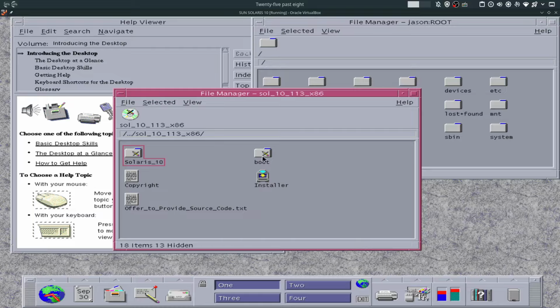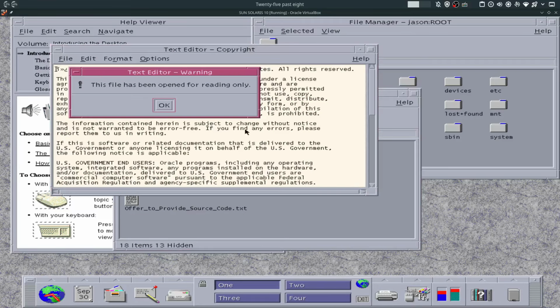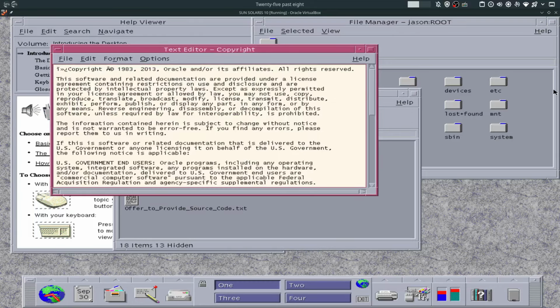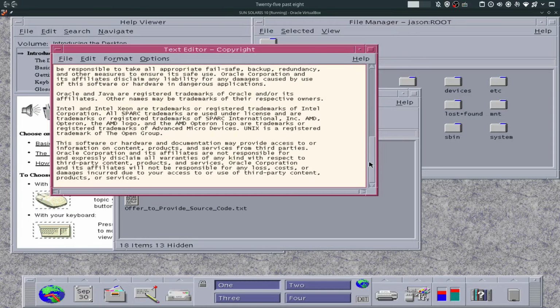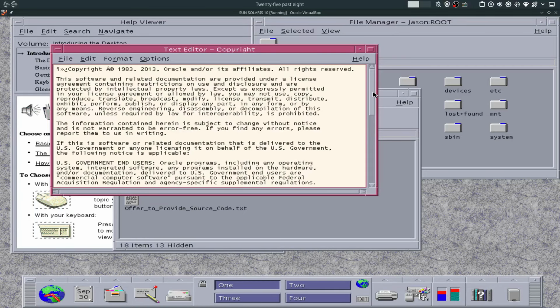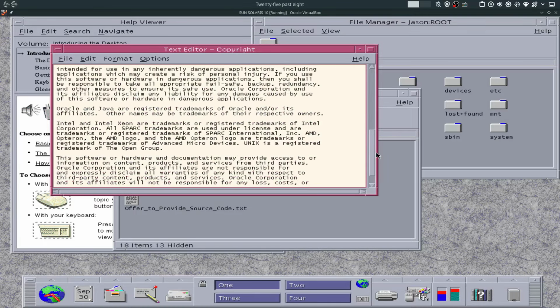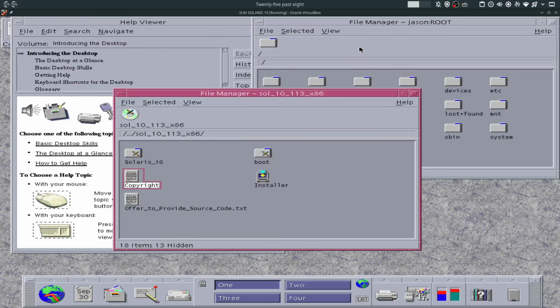Well, what is this? We have boot, installer, copyright, something about this file being read only. Wow, I would actually install this, if this was something I could use on modern Linux as a desktop environment. I will do a little research after finishing recording this video. Okay, I will close this. Okay, so this does close it. We have an offer to provide source code.